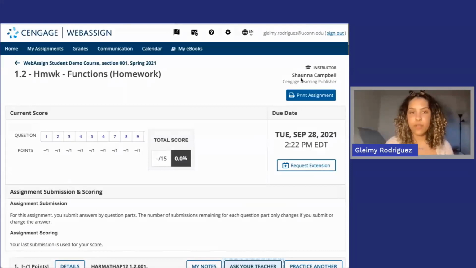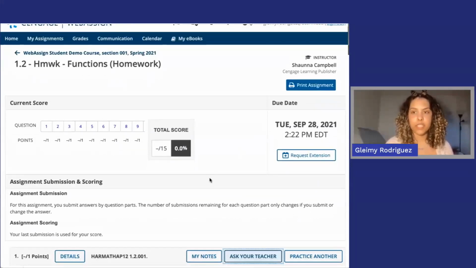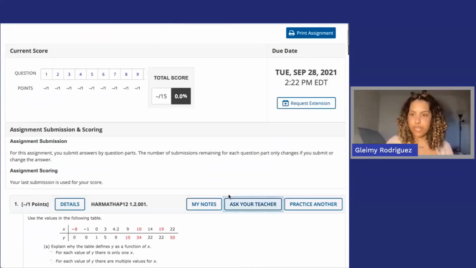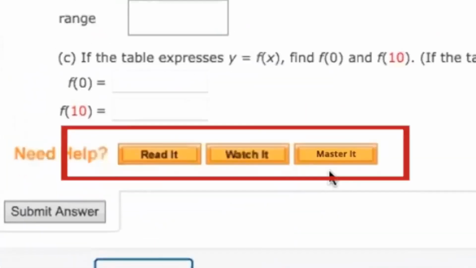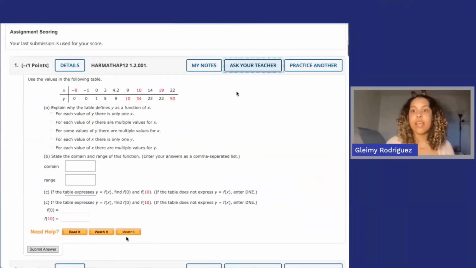Let's take a look at a typical WebAssign assignment. So when you start an assignment, you'll see the assignment instructions and the due date here at the top. You may also see the ability to request an extension if your professor allows it. As you go through the assignment, you'll notice learning tools such as Read It, Watch It, and Master It. These buttons appear at the bottom of questions and they link to extra resources that can help you answer the question. It can be a video, a section of the ebook, or just extra practice for that specific topic. In the top right corner, you'll also have an Ask Your Teacher button.